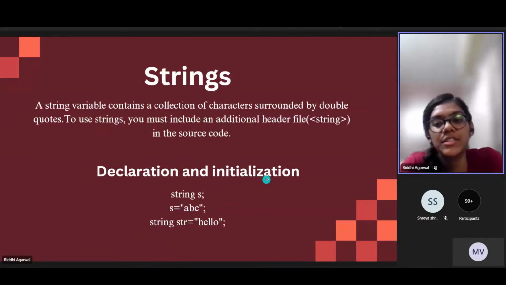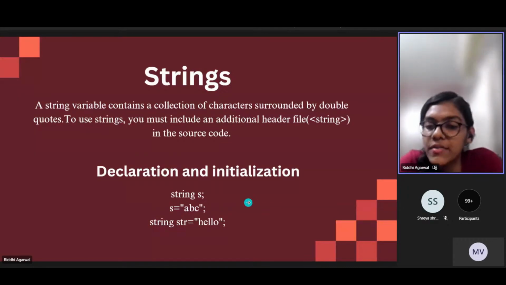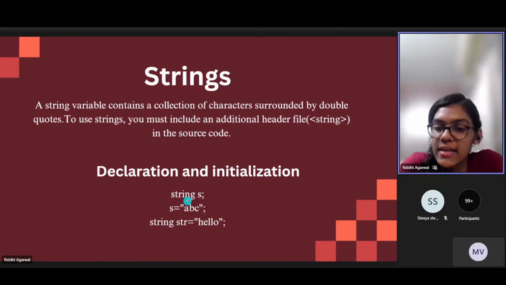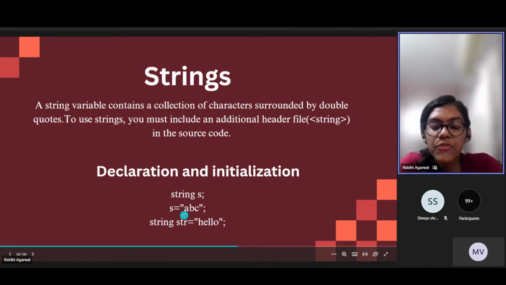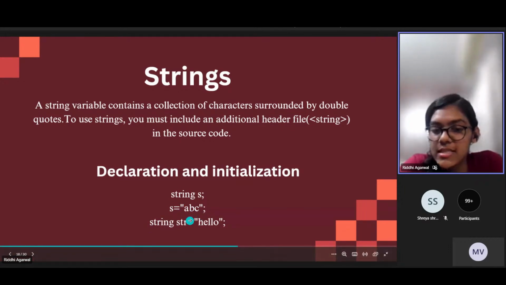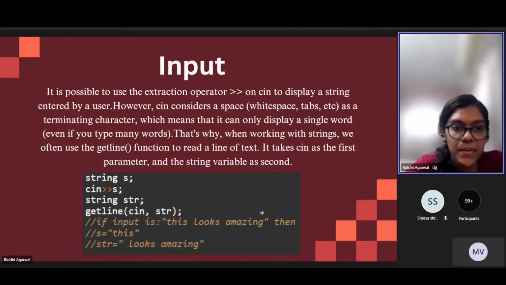Now, if we look at the declaration and the initialization of a string, it is similar to the declaration and the initialization of any other variable. For a variable, if you want to declare it, you write the data type of the variable and the name of the variable. For example, int a. Similarly, for strings, you write string s to declare the string. If you want to initialize the string, you need to make sure that whatever you're initializing is within double quotes. That is how a string is identified. So this is the declaration and the initialization part.